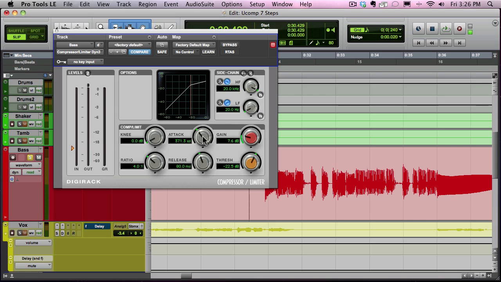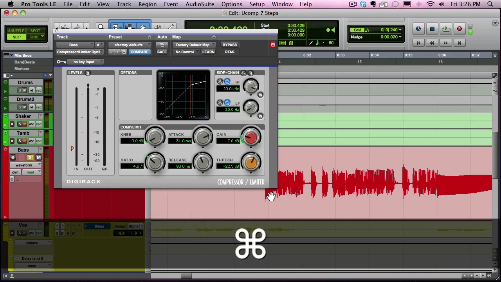So let's move the attack the other way. It was originally at 10 milliseconds, so let's move it up to 30 and see what that sounds like. Okay, two things you'll notice over here: the amount of compression has gone down a few dB. Why is that? Well, I'll tell you.